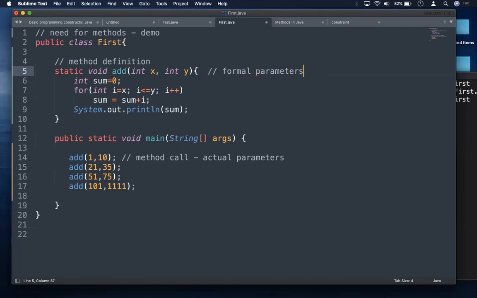Formal arguments are parameters. What are the actual values? 1 and 10 are actual values. 1 will be in X and 10 will be in Y. In order to process, I'm taking them in a variable. That's why they are called formal parameters. And actual parameters will be part of your method call. So you have a method definition and a method call. Method definition contains formal parameters. Method call contains actual parameters.